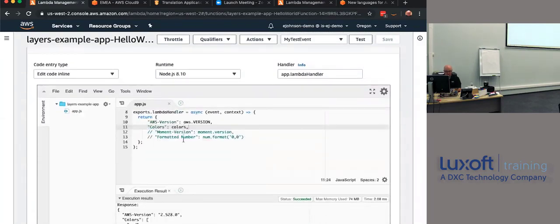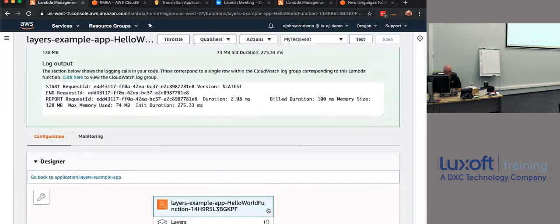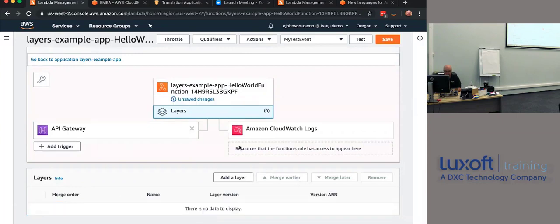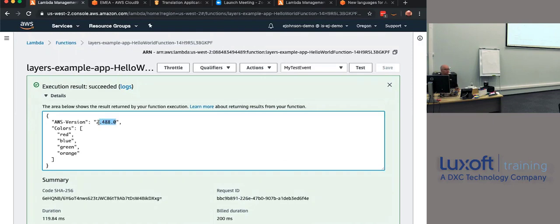Now, let me check something real quick here. Layers. All right, so I have one layer. I have the SDK layer attached. Let me remove that real quick. We'll save it. Let me test it again. You see the version there? 2.488. That's not the latest version of the SDK, but that's the latest one the Lambda has attached to it.